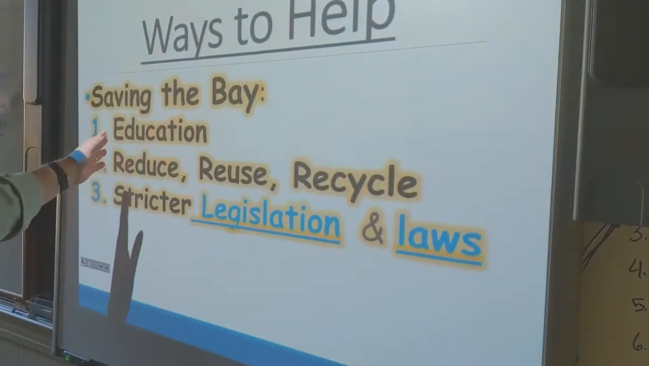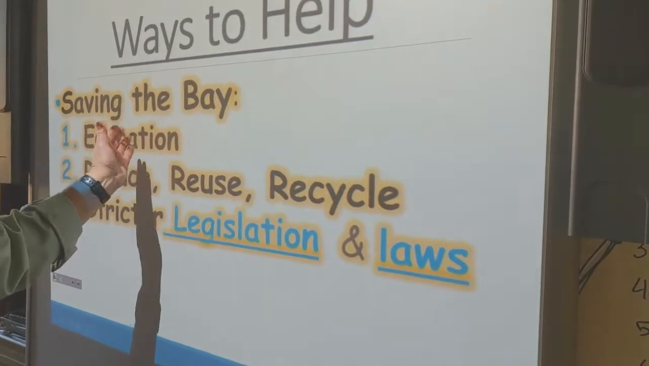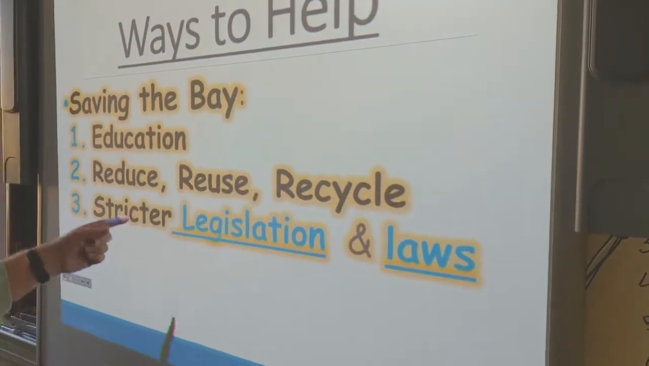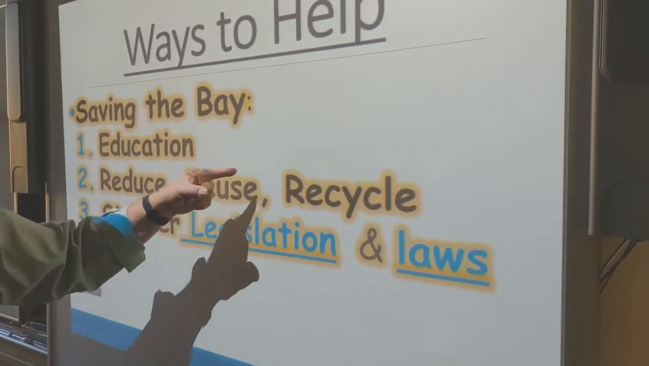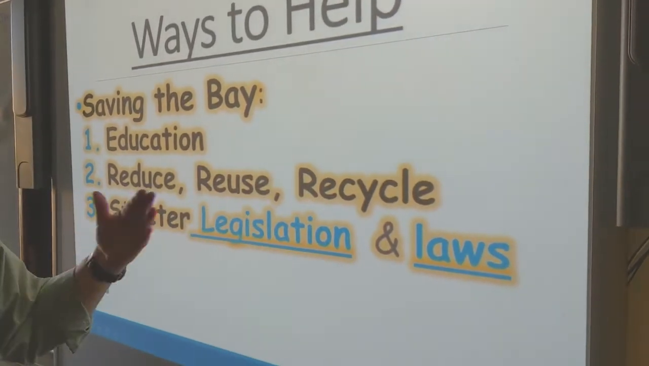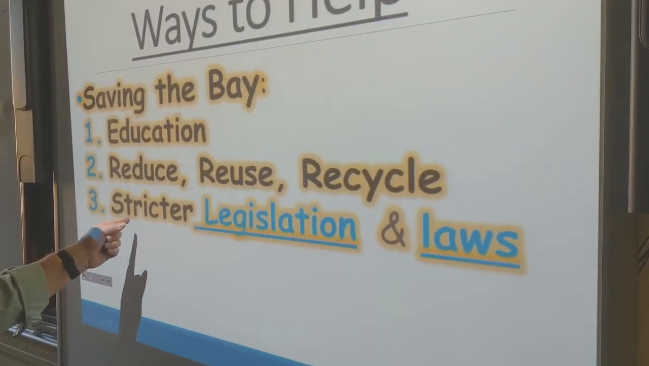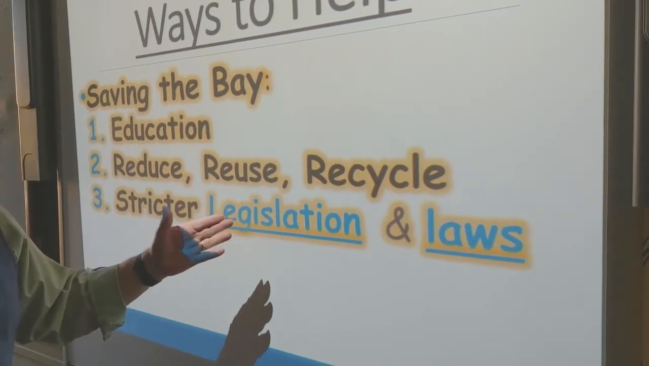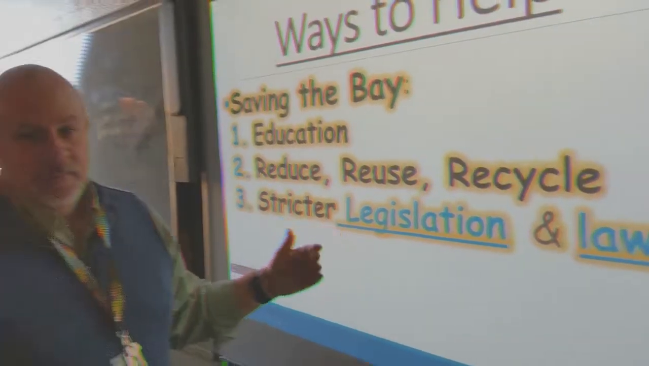How can we help save the bay? Through education, educating you, the student, and the general public. We can reduce, reuse, and recycle things, so we're putting less things in the bay, and we need stricter legislation and laws to help save the bay.